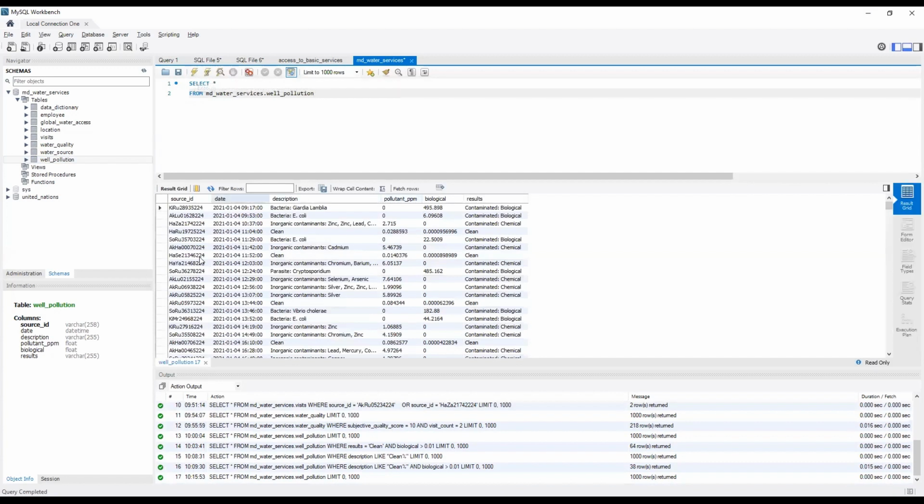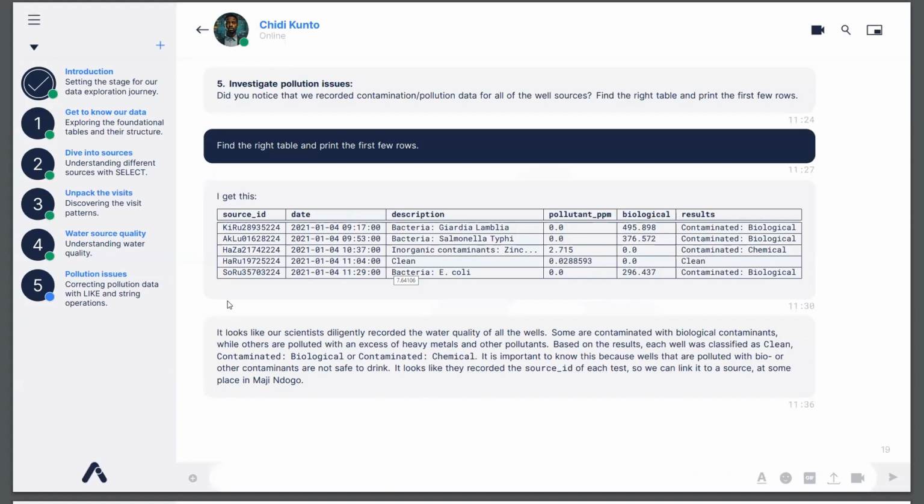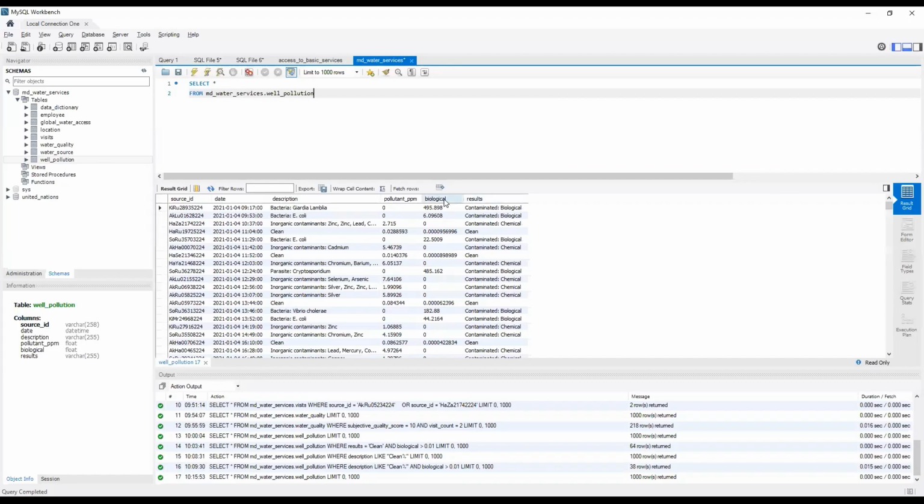So this is what we find here, right? It looks like our scientists diligently recorded the water quality of all the wells. Some are contaminated with biological contaminants, while others are polluted with an excess of heavy metals and other pollutants. Based on the results, each well was classified as clean, contaminated biological, or contaminated chemical, as we can see here. I believe we should see the same thing in our table here as well.